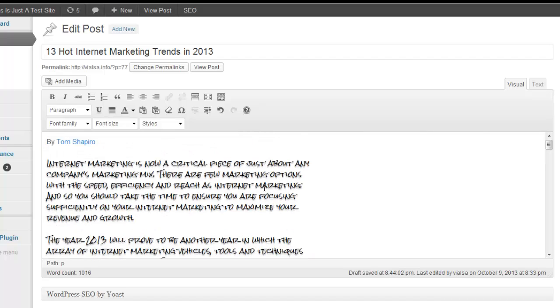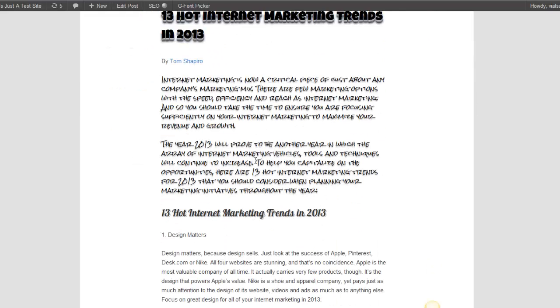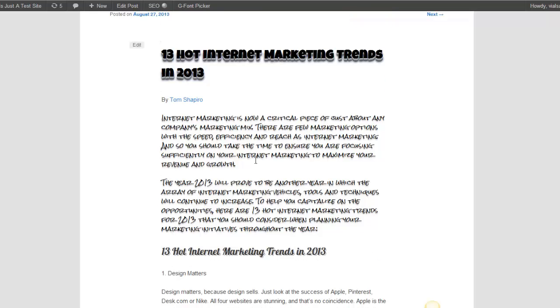Let's see how the actual post looks. So we preview the changes, and you see it looks really nice, right? The text looks different, looks unique, and look how cool the sub headline looks. And these changes were really easy to apply. Just point and click, select and change. And posts like this will get your visitors engaged.